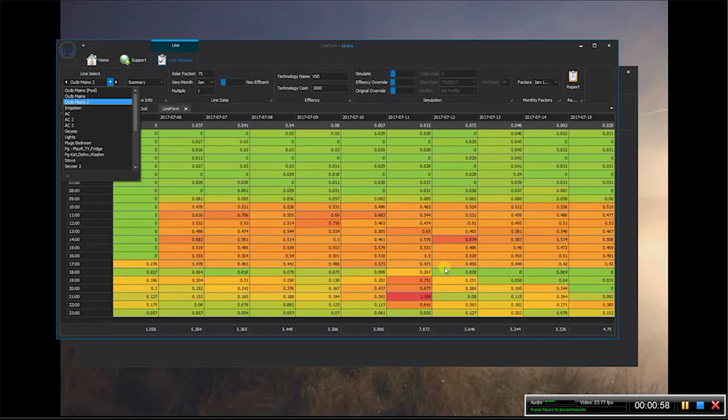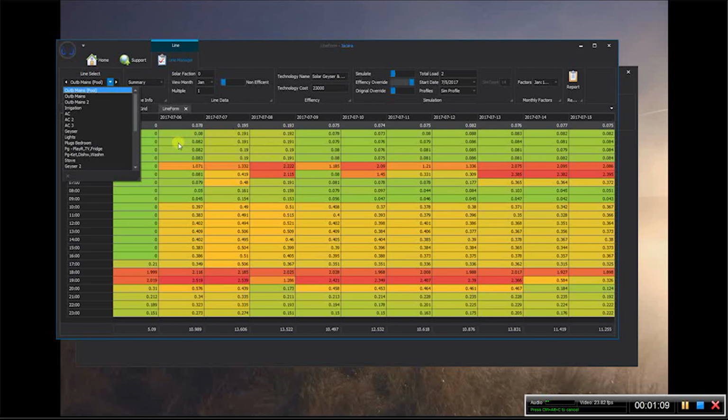So what we want to do is we want these three lines to only be the pool pump, and we want to split the rest of the loads off. So on this line we want to bring out the lights, and we want to remove the fridge as well as the geyser from this line. Okay, so I'm going to show you guys how to do that.